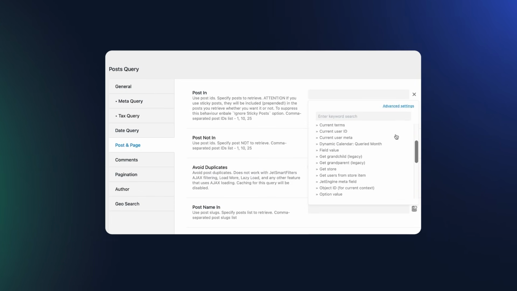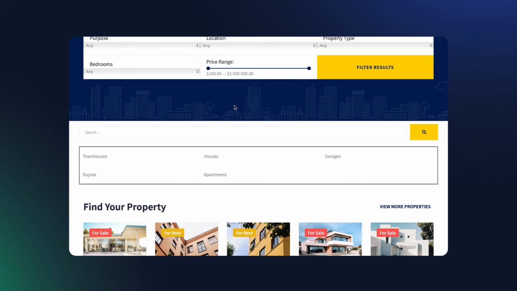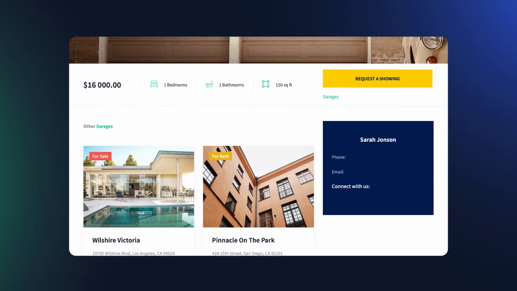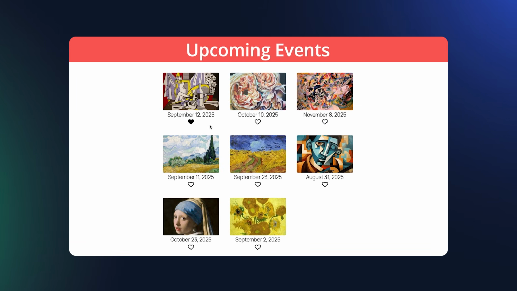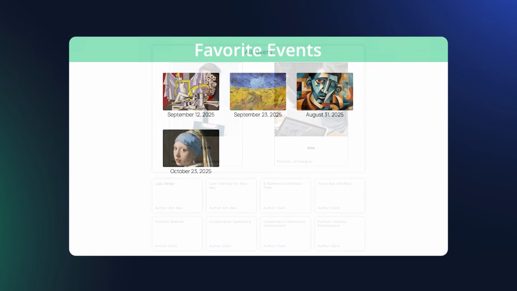Hello everyone, Andrew here. Today we're diving into macros for Query Builder in JetEngine. This is something you've been asking for, a super detailed overview, and I'll make sure to cover all the most practical use cases. By the end, you'll know exactly how to use macros to power up your dynamic queries.